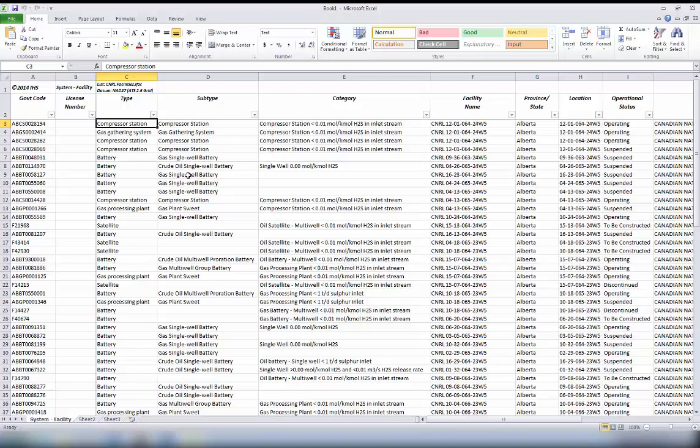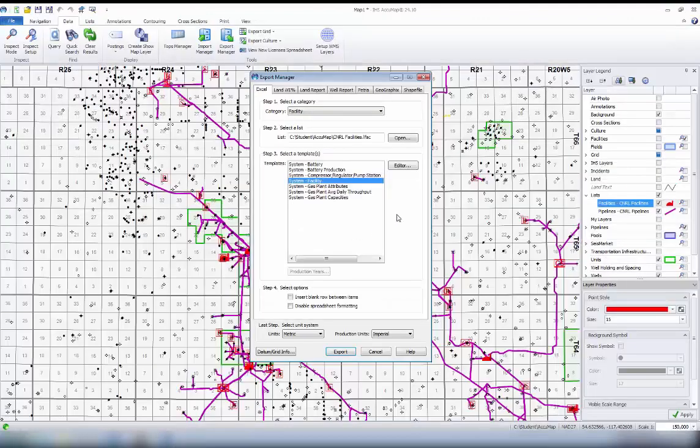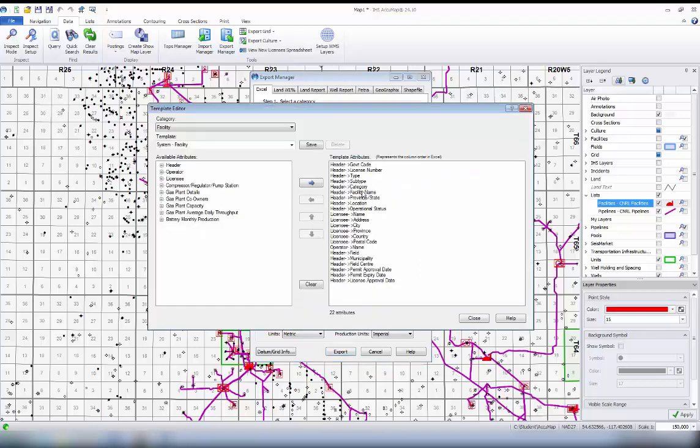We're able to sort by any of the column headings, such as our subtype, license number, province, state, location, and operational status. We also have the option to create a custom template if we click on the Editor button. We see a familiar window for choosing which headings we'd like to export.